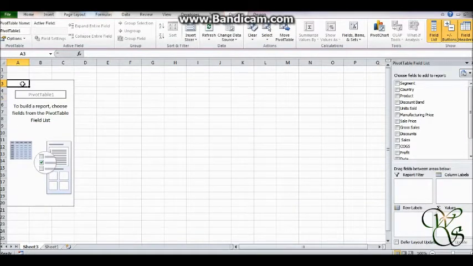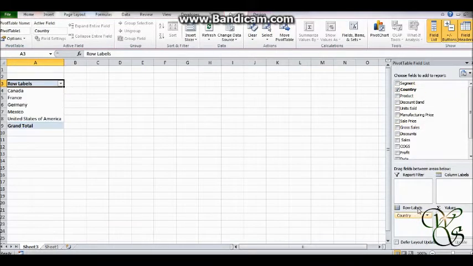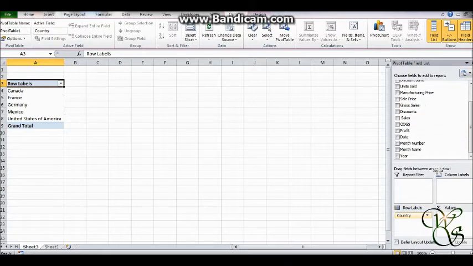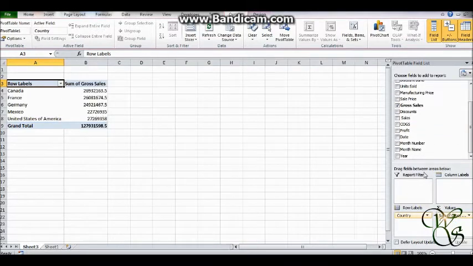And then we'll see our basic startup for the pivot table. So now what we need to do is actually grab some of the data fields that we have available to us and put them either in the columns label or the row filters. So the first thing I want to do is find out the country. So I'll go ahead and drag the country down. Next thing we might want would be our gross sales. So I'll go ahead and pull gross sales down.